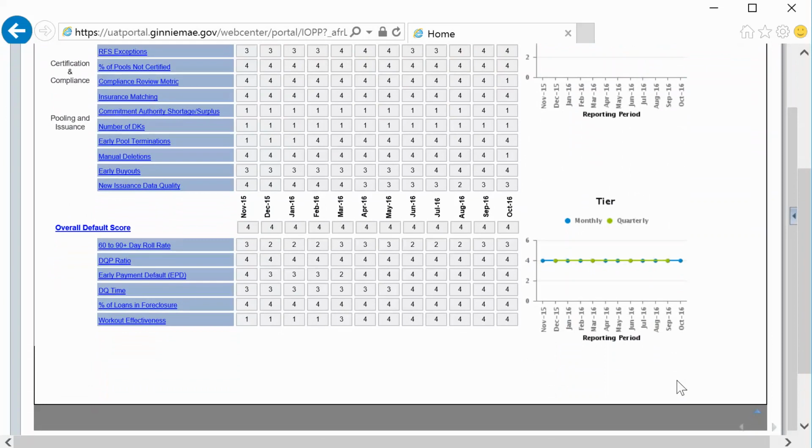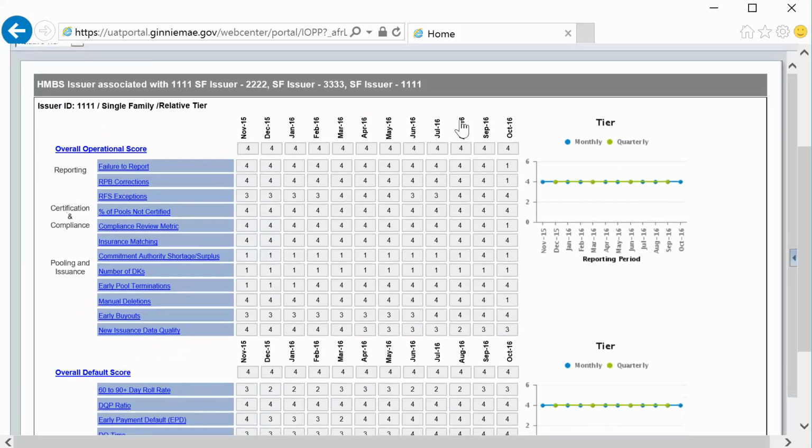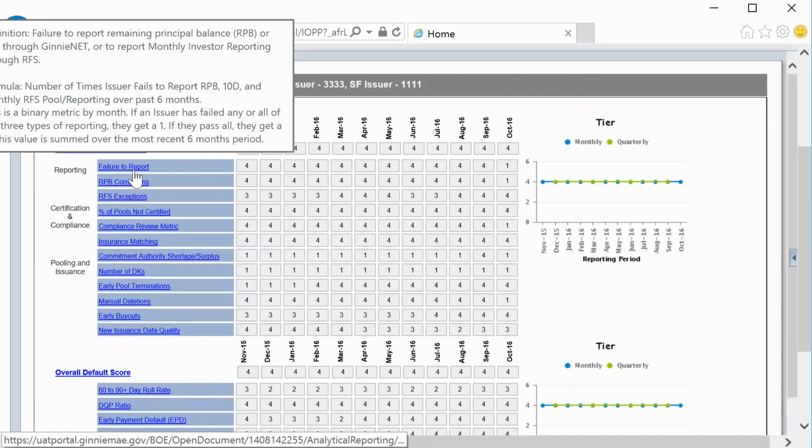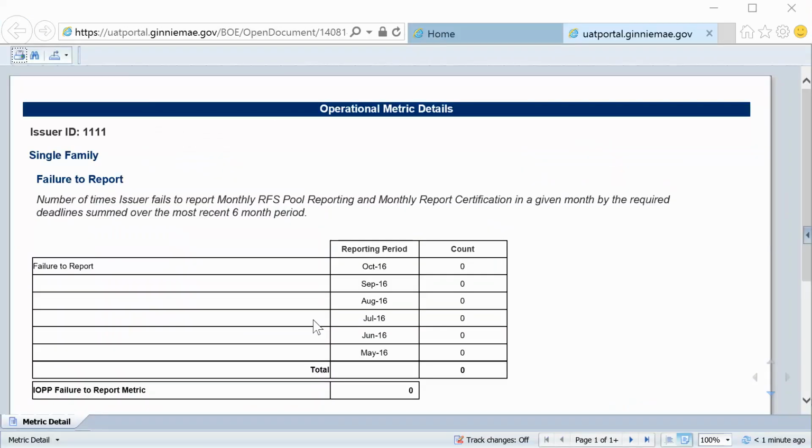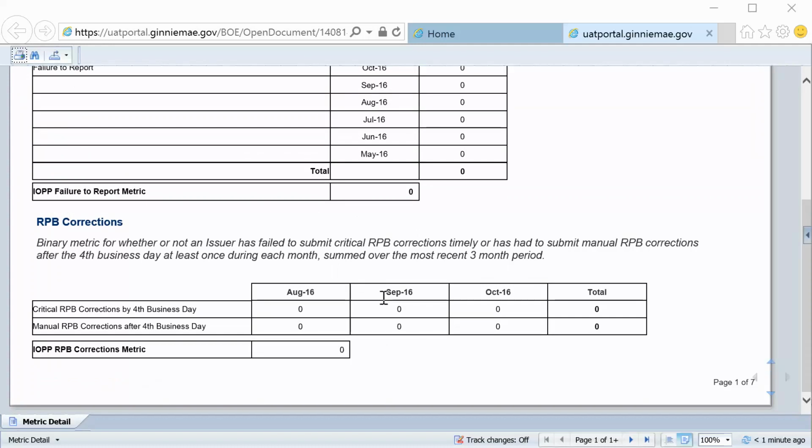Details around each of these metrics are available in the operational and default tabs, as well as in the metric details pages. The metric details pages provide intermediate values leading up to metric calculations and can be accessed by selecting either an individual metric name to view details for that individual metric, or by selecting overall operational score to view details for all operational metrics. At the bottom of the metric details page, you can navigate through several pages of details for each of the metrics.